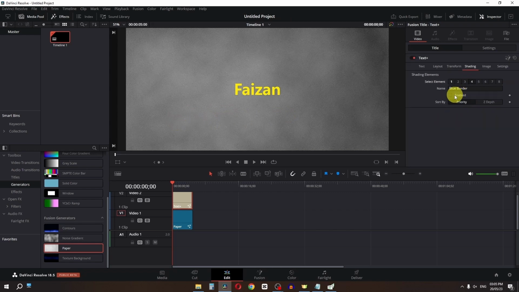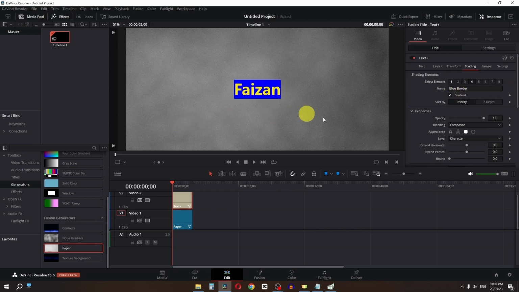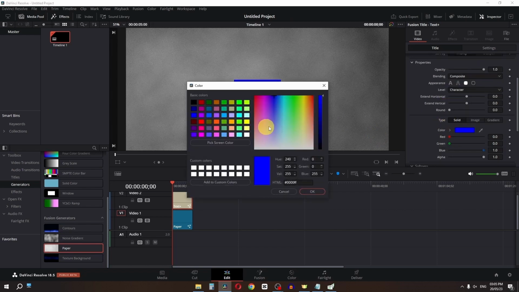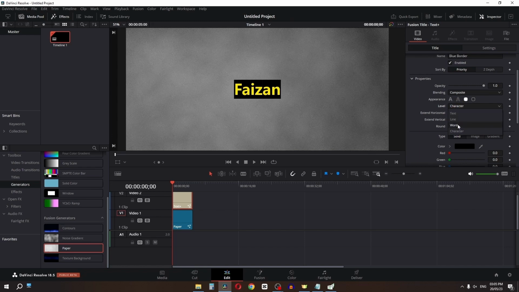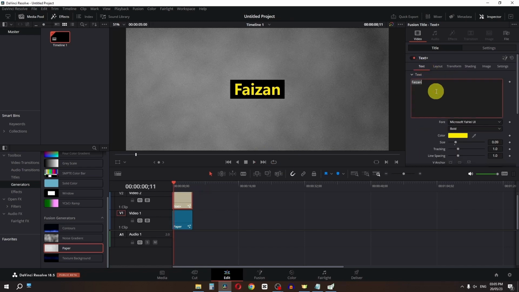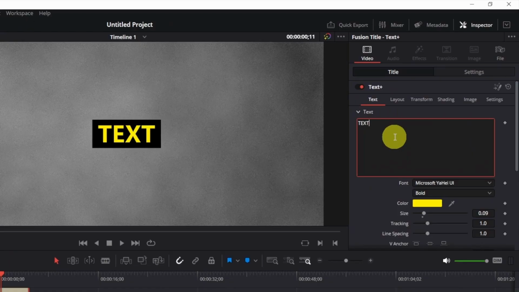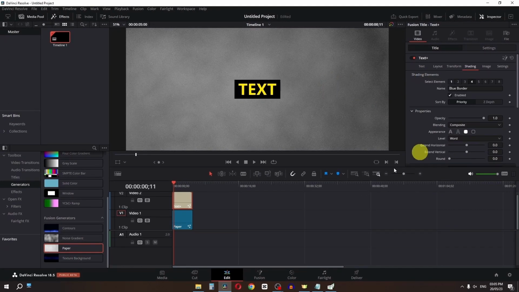Now if we go to number 4, we have this border behind our text. So we can change the color to black or white, and we can change this to word. And now if I select this, we can go to the text. We can change this to text, and now have a look. So this way we can customize the text in DaVinci Resolve, and this is how we can add text in DaVinci Resolve.